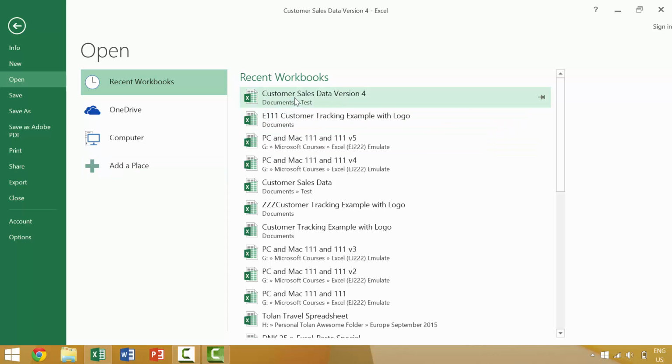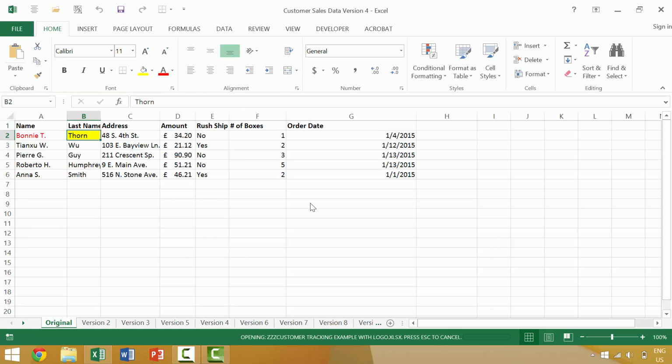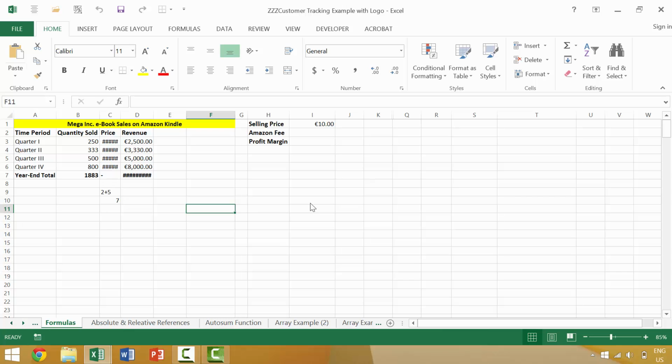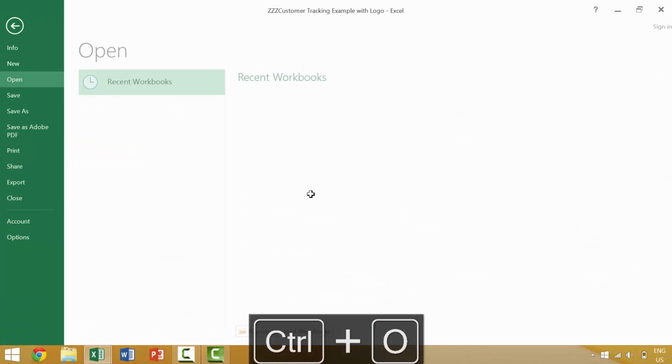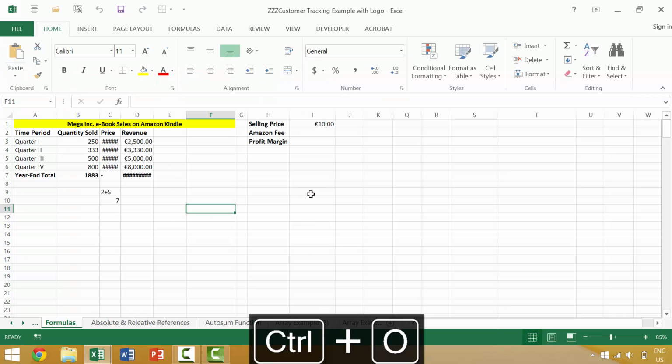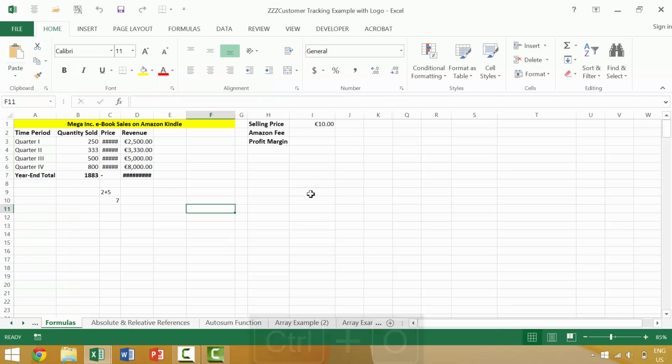Again, here, let's just say that we want to open up a recent workbook. I'm going to go to this file here, left click with my cursor, and it would open up that file. Now, if you did not know the keyboard shortcut Ctrl O, or perhaps you're like me and you often forget these keyboard shortcuts, there are a couple of ways to do this manually.